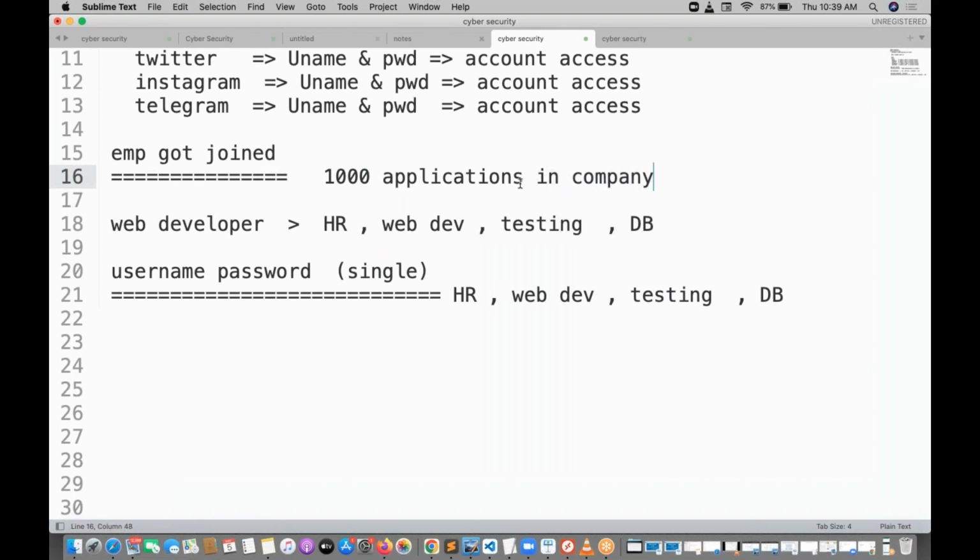1000 applications in the company. Got my point? All 1000 applications he could not access, but he could access only HR-related applications. He could access only web development-related applications, testing-related applications, and DB-related applications.